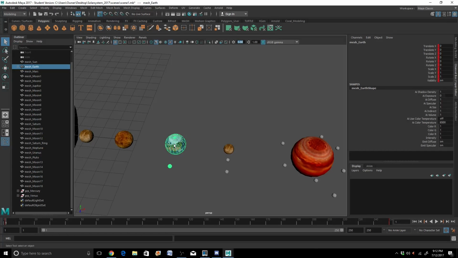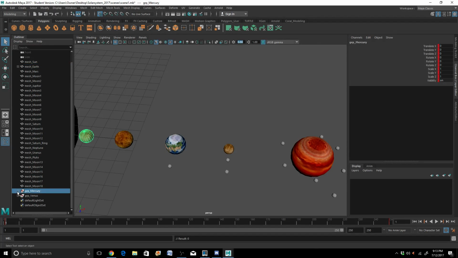Now, if I haven't explained what parenting is yet, which I don't think I have, essentially a parent is kind of like the group. So if you look at the group here, the group is essentially a parent type system.